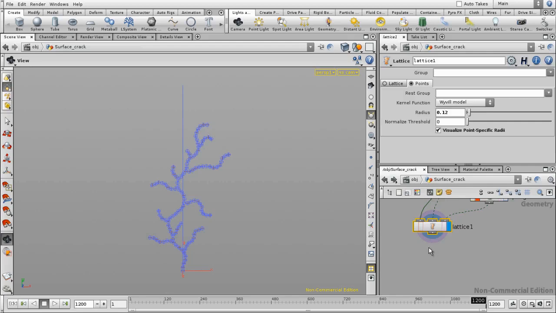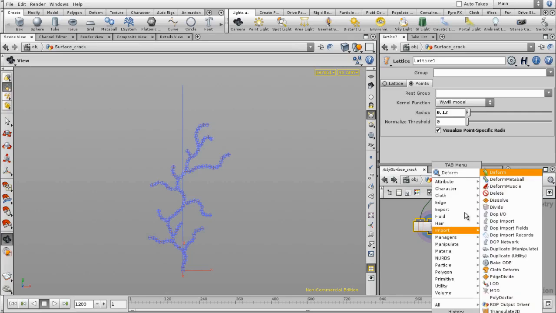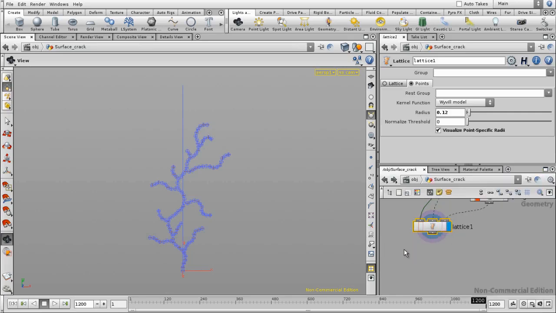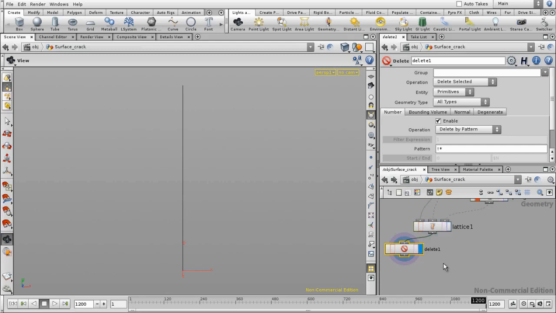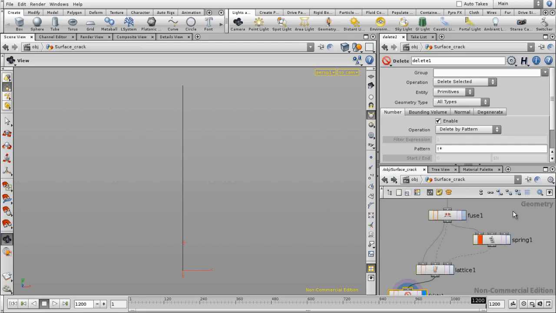So the easiest way to do that is to use the delete SOP. Going back to the lattice SOP, I'm going to right click on the output connector, press D, and there I have delete. Lay down a delete SOP, toggle its display flag on, and by default the delete SOP is set to delete selected. I should probably have shown you this before, but the beauty of Houdini is you can move up and down this chain at any given time. So let's display the fuse SOP again.